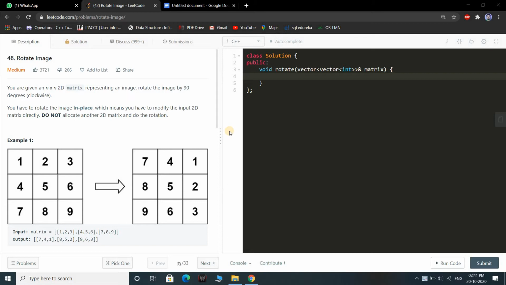Today we will be solving problem number 48 of LeetCode, that is rotate the image. So to begin with the problem statement, we are given an n cross n 2D matrix representing an image. We have to rotate the image by 90 degrees in a clockwise manner.